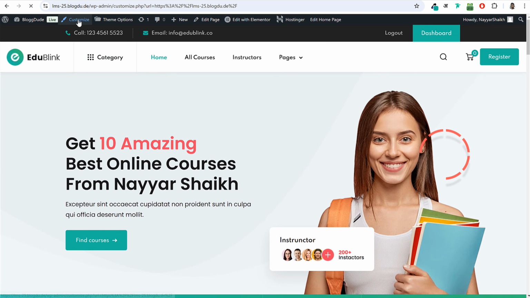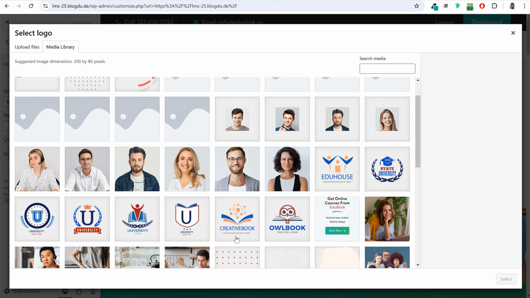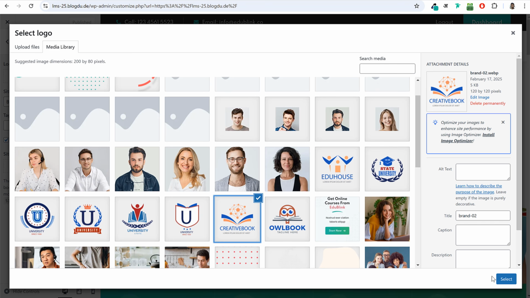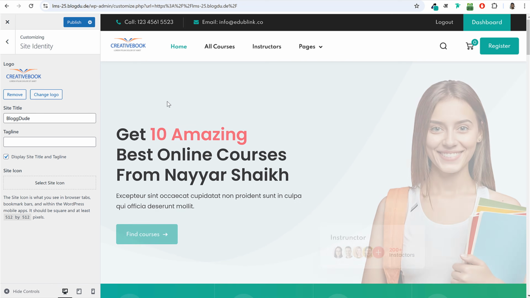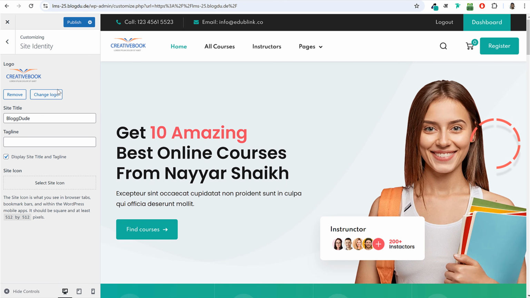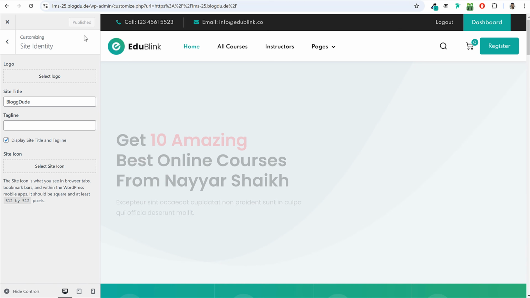You can click on customize, click on site identity, and upload your logo from here as well. Let me upload this one. You can crop whatever section you want, click on crop image. And now, as you can see, your logo is changed. So you can change it this way, or if that does not work for you, you can do it like this. Okay, I'll remove it. I just wanted to show you how it is done.